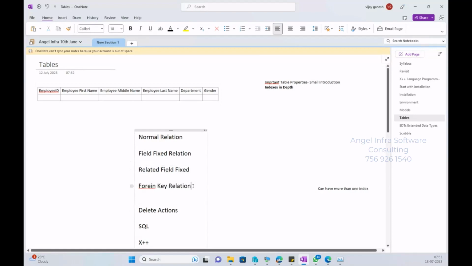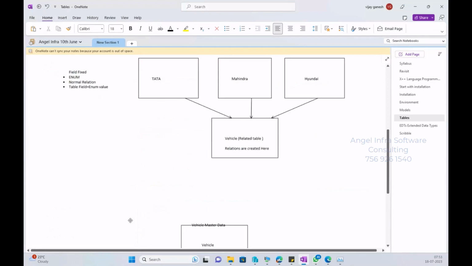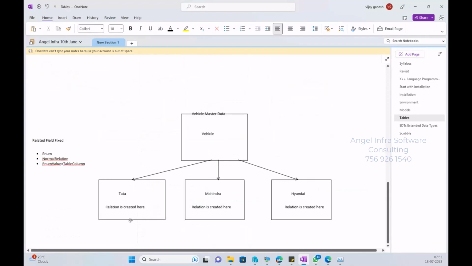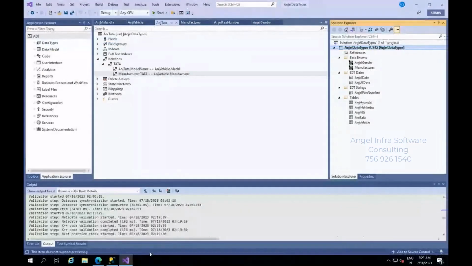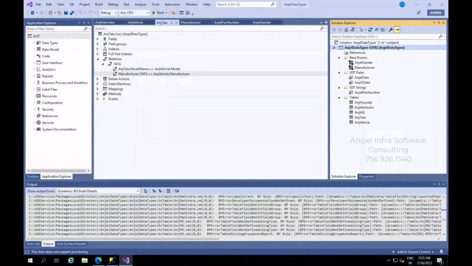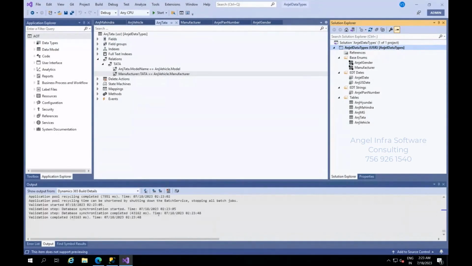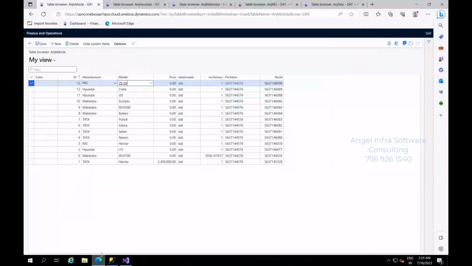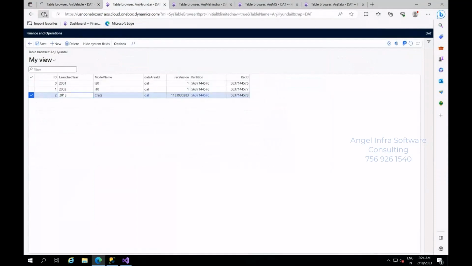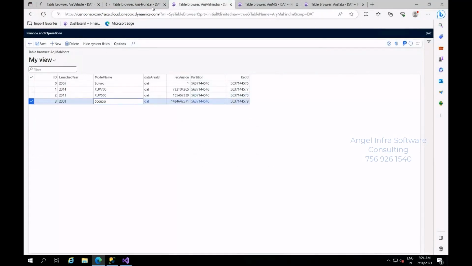The foreign key relation I'll explain later, right after this. So are we done with the synchronize? Completed. Let's quickly refresh this. Refresh this. We want only Tata.